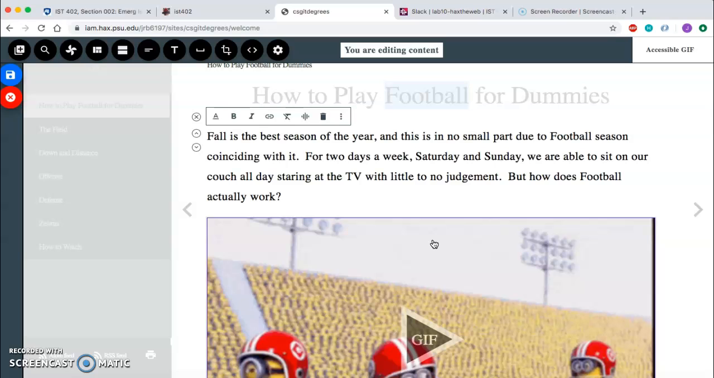I hope that you guys learned something about Hax CMS. Maybe you'll be enticed to try it. I think that it's definitely worth looking at.